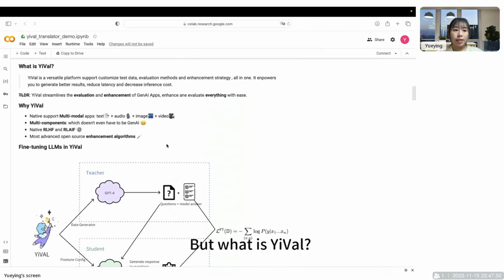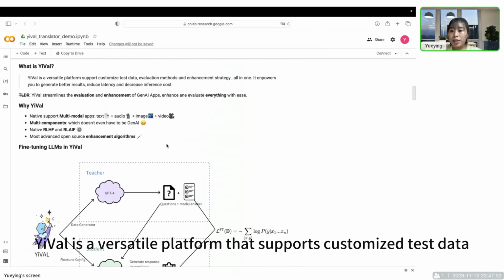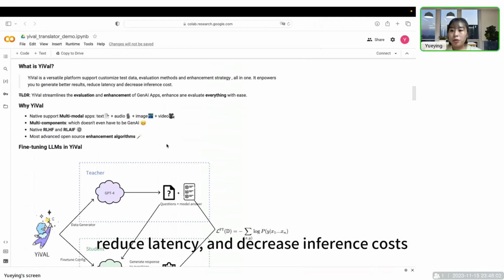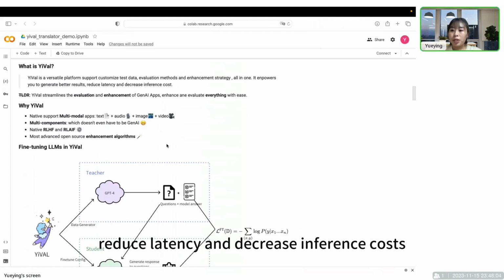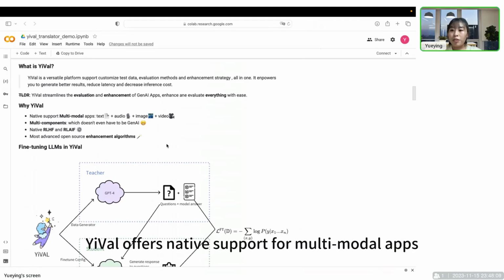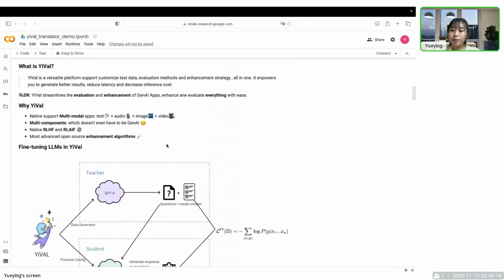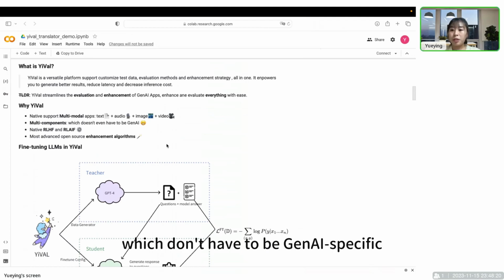But what is Yival? Yival is a versatile platform that supports customized test data, evaluation methods, and enhancement strategies, all in one. It empowers you to generate better results, reduce latency, and decrease inference costs. Yival offers native support for multimodal apps, including text, audio, image, and video. It's designed for multi-components, which don't have to be GenAI specific, making it extremely versatile.